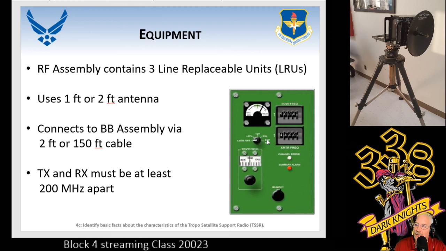You can attach the baseband assembly with either the 2 foot cable if it's on a tripod or the 150 foot cable if it's located elsewhere. That's the last thing you want to do, unroll a 150 foot cable and try to attach it from the RF assembly to the baseband assembly when it's on a tripod. Doesn't make any sense. Unless you forgot the 2 foot cable or the 2 foot cable is broken. Then it would make sense.